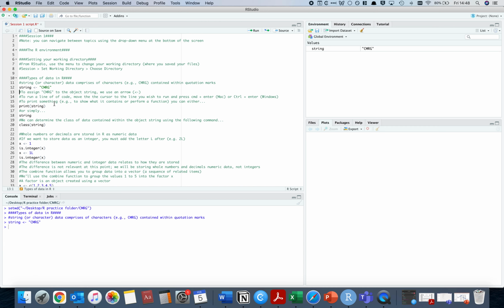Now we can subsequently actually look to see what this object contains, and we can do that by printing it to the console. And there's a couple of ways to do that. Firstly, you can use the print command. So if you go to line 16, it's print with the name surrounded by brackets or parentheses. And if we go onto that line and run that line, you'll see down in the console it's telling us that the object string contains something called CMRG.